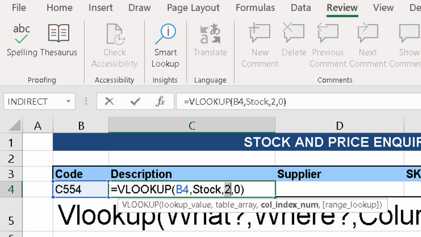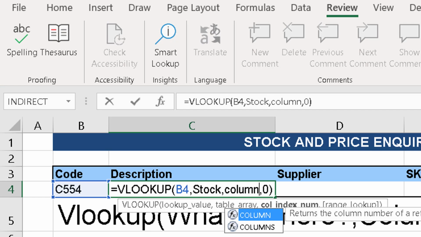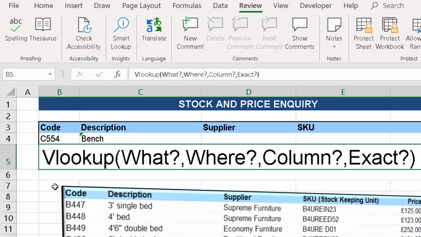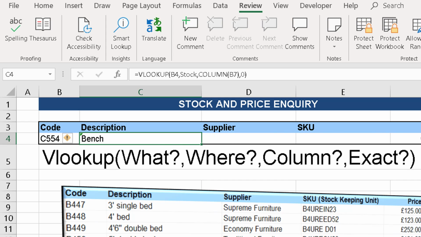So what I would type in here is COLUMN, open bracket. Now, it doesn't matter which cell I click in, it can be any of these cells in the B column. So if I click on this one here, B7, remember the 7's got nothing to do with it, it's the B that it's interested in. Close bracket. If we enter that, you'll notice no change, because it's bringing the second column. But when we copy this across, it will change to a 3, a 4 and a 5.